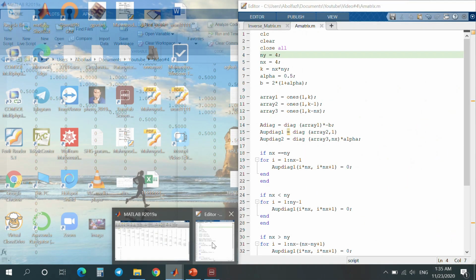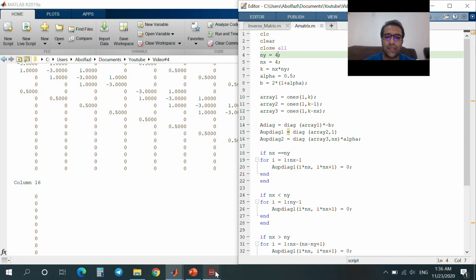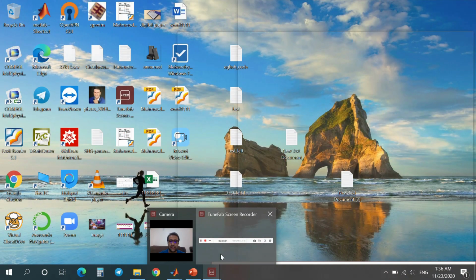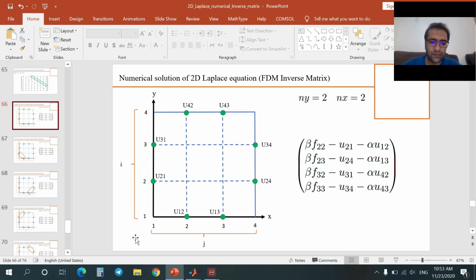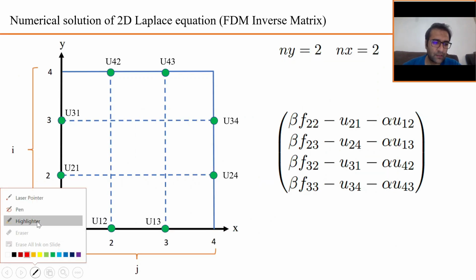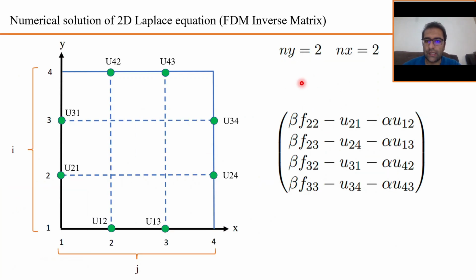So let's go on and see how we can create the F matrix. We generated the A matrix. Now let's take a look at the F matrix and see how it looks. Let me choose the laser pointer here, and I write the F matrix for a 2 by 2 grid. Now let's see which boundary lies on which row of this matrix.